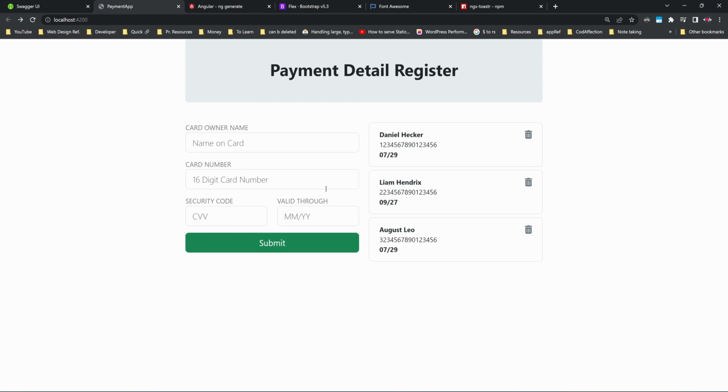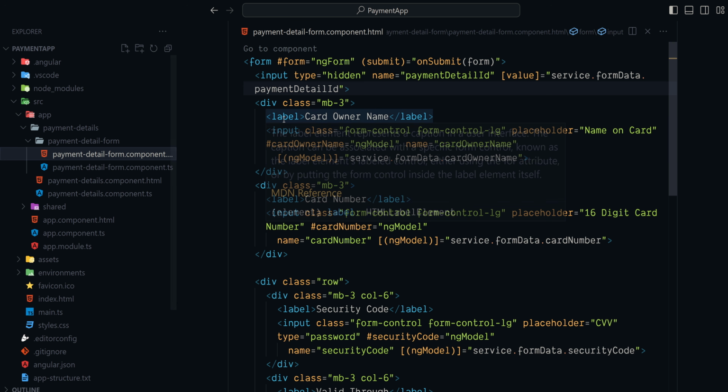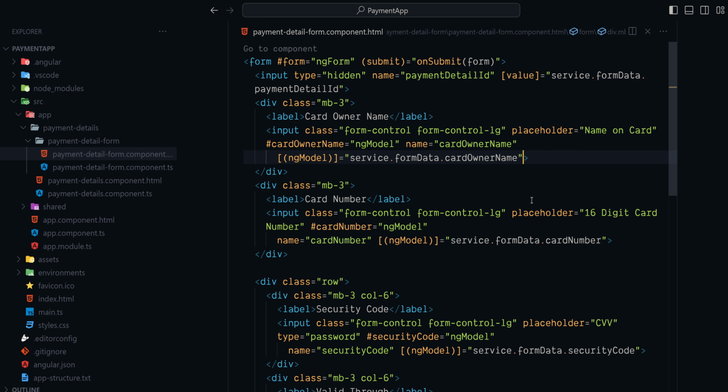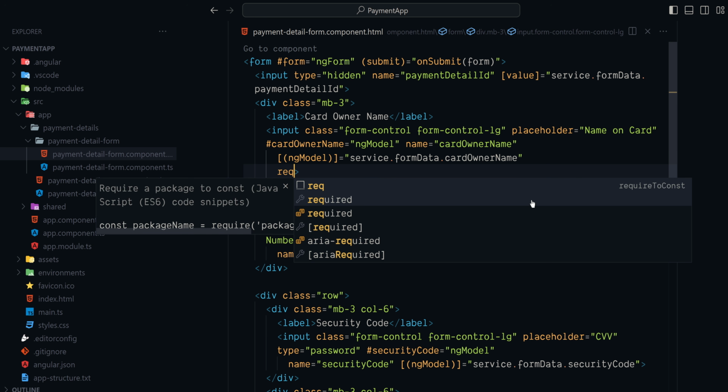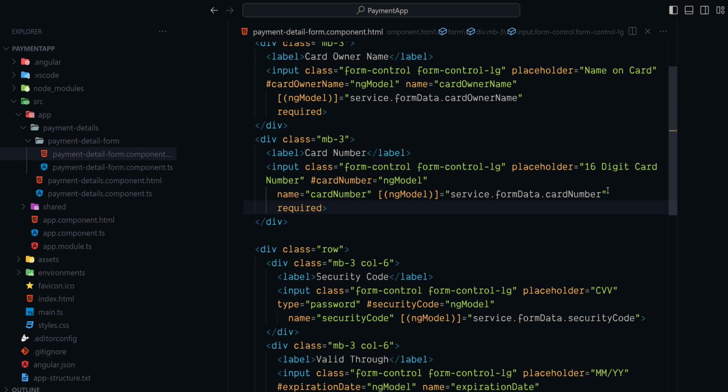Inside this form, we want to make all of these input fields as required or mandatory to submit the form. Now we can specify the validation rules directly inside the form HTML elements here. In order to make this text field for card owner name as required, we just need to add the attribute required like this. We want this same required validation for rest of the form controls, so I will copy paste that here.